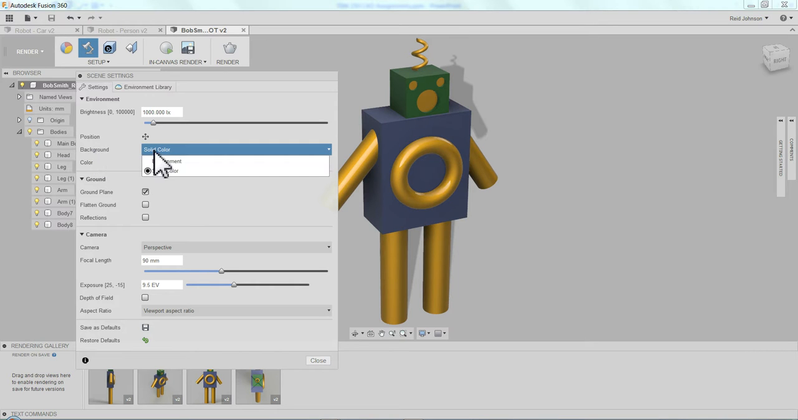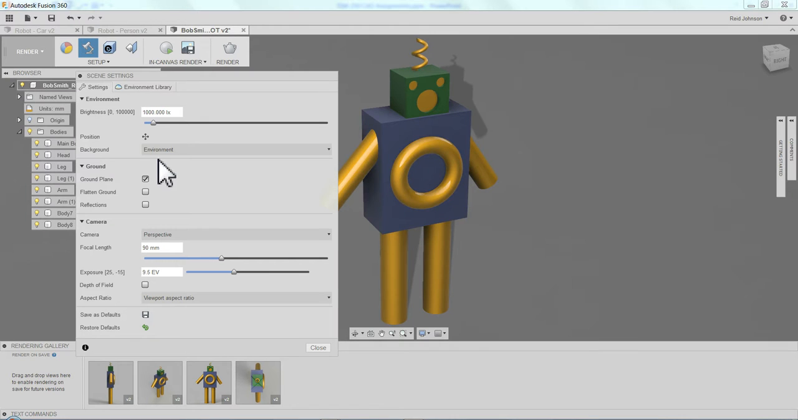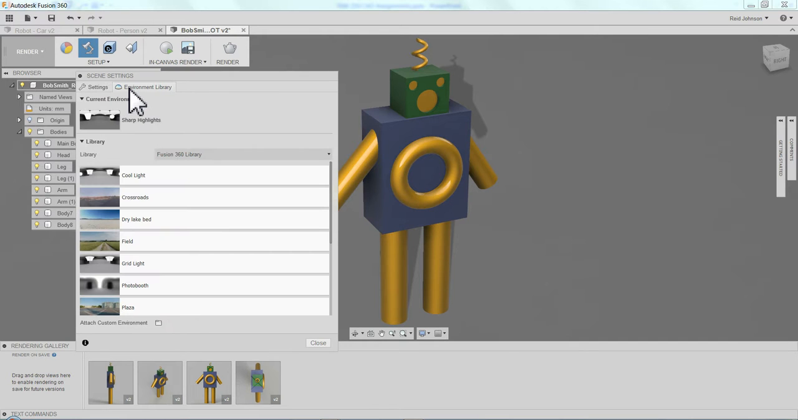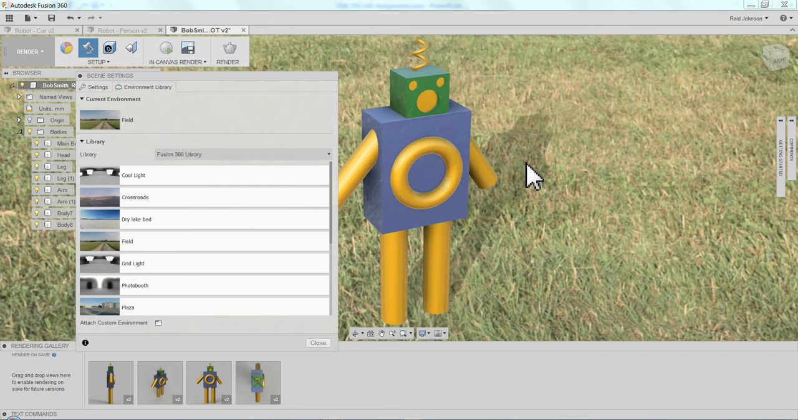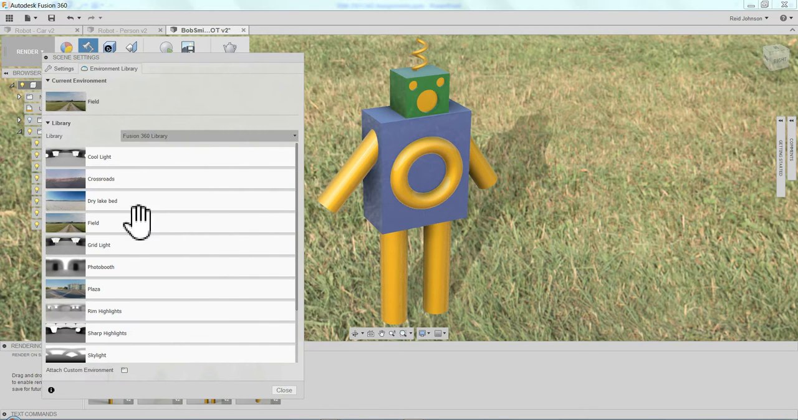The background is solid color. Change that to an environment. And then in the environment library tab, which is the second tab over, you can pick any of these environments. They take a moment to load. You can double click. And that's going to put your robot in an environment. And that makes it look more realistic because it's going to reflect the environment around it. So any of these are fine. Pick the one that you would like. You double click and wait.